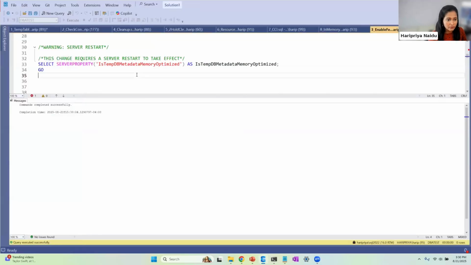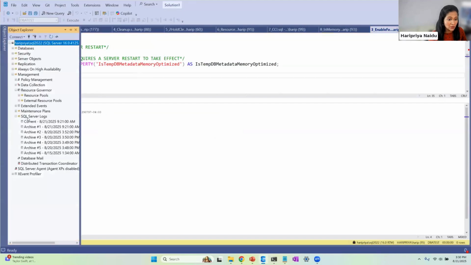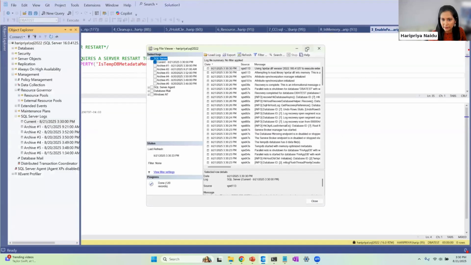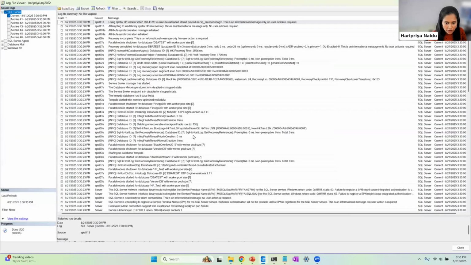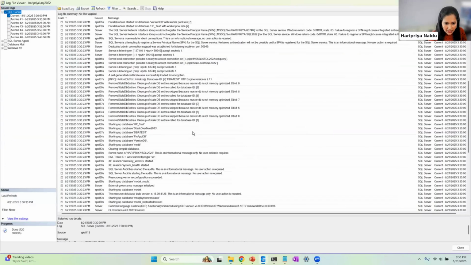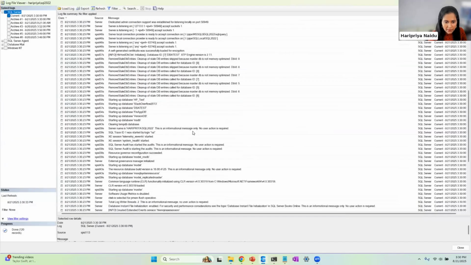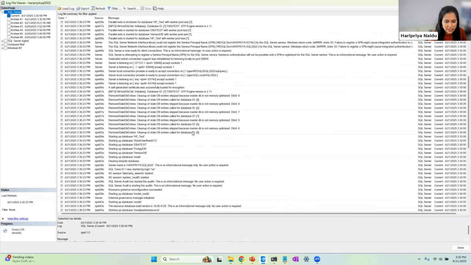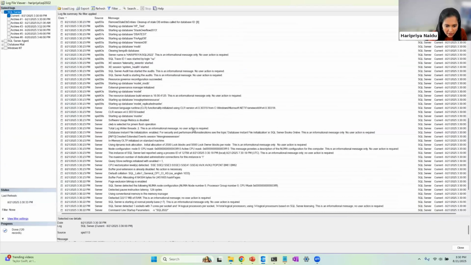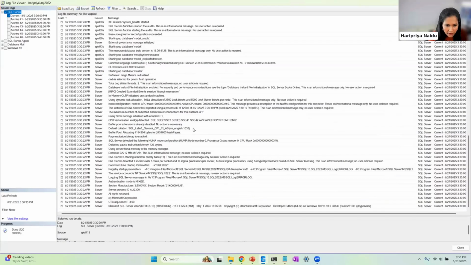All right. Now that this is restarted, I also want to show you the logs here. This is interesting. You will see, let me maximize this. You should see something like TempDB started with memory-optimized metadata. Let's see where it is. I should be able to find it here.